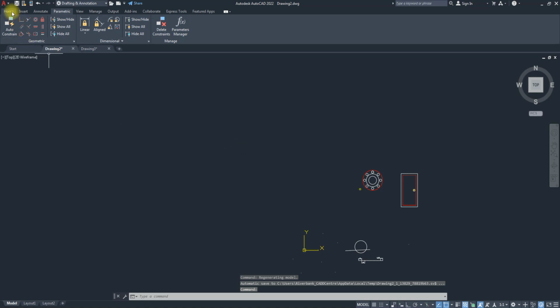So I'm going to create some objects. So let's just create line.